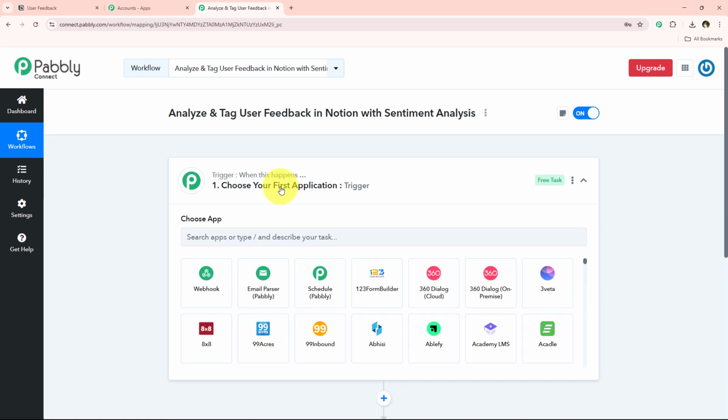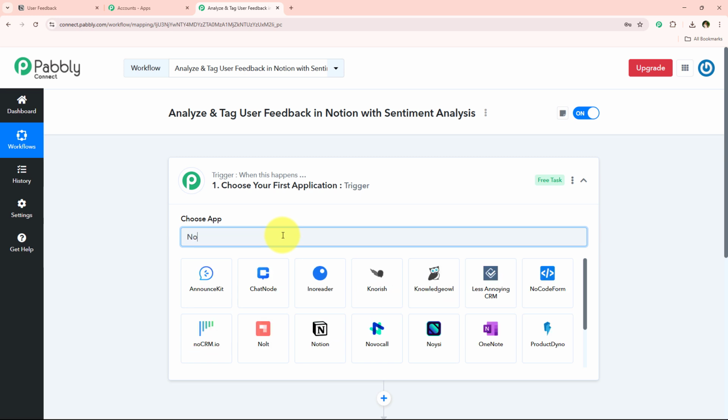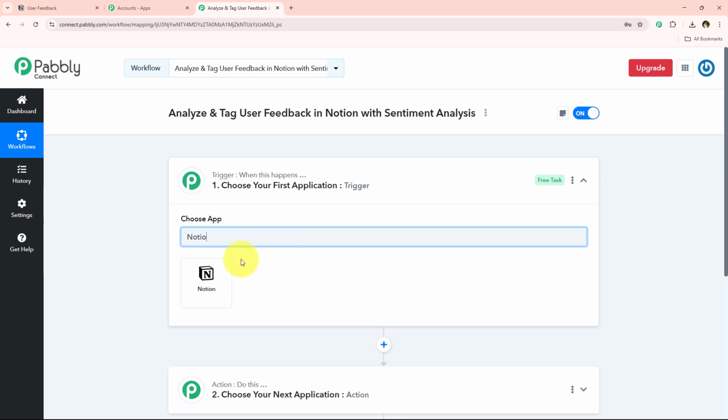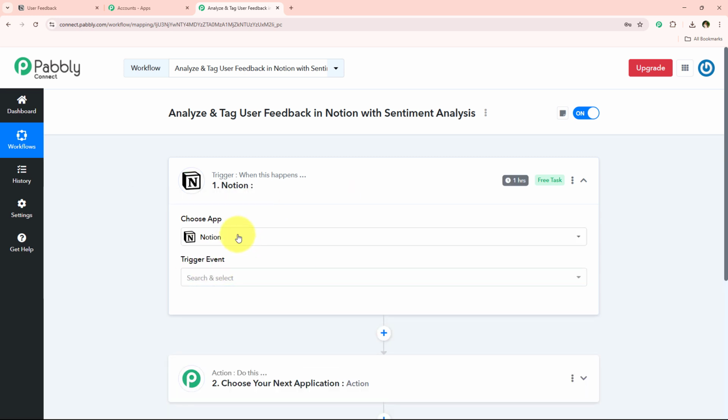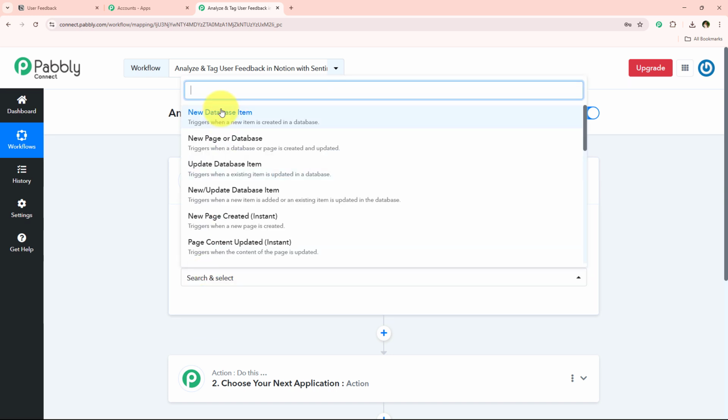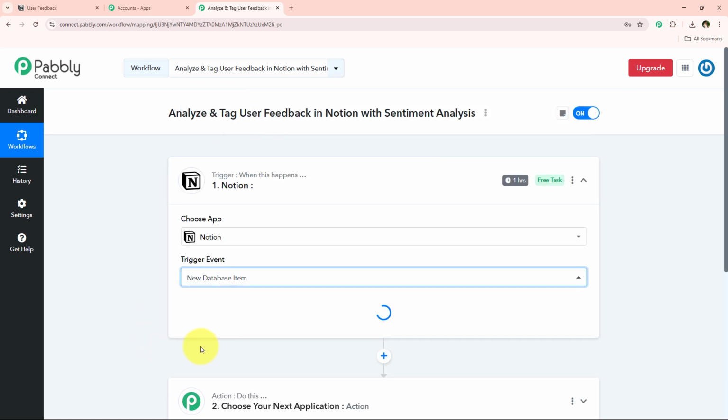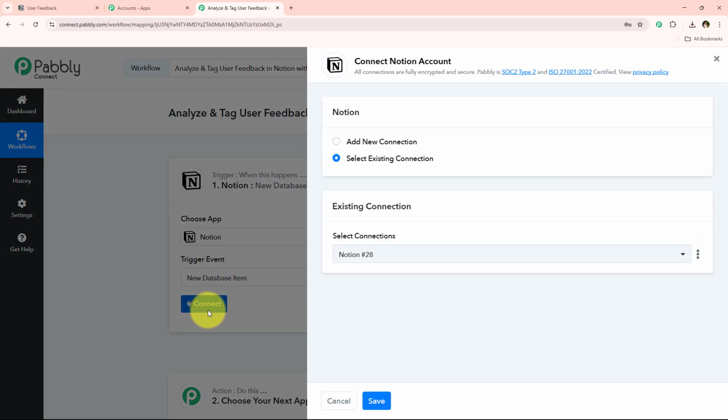And to get started, I'm simply going to select my trigger application. So for my trigger application, I'm simply going to select it as Notion. So I'm just going to search for Notion right over here and select it. And after selecting this, it is asking me for the trigger event. So for the trigger event, I'm simply going to select it as new database item and click on this button which says connect. And now it is asking me to add a new connection or select an existing connection. So if you have already connected your Notion account with your Pabbly Connects workflow, you can simply click on this, select existing connection and then save.